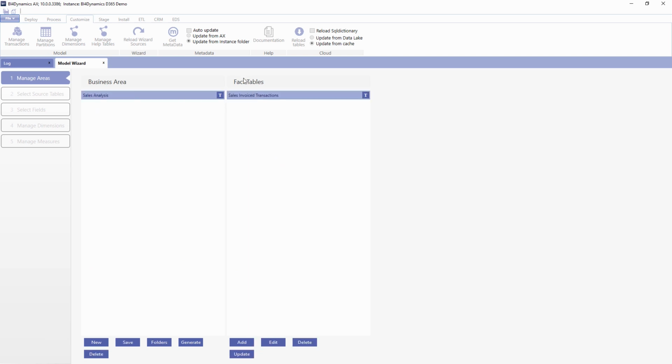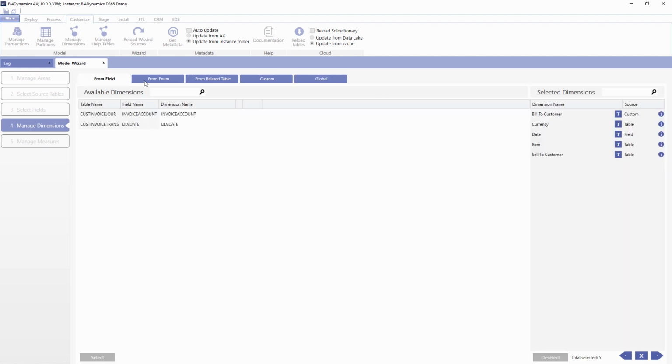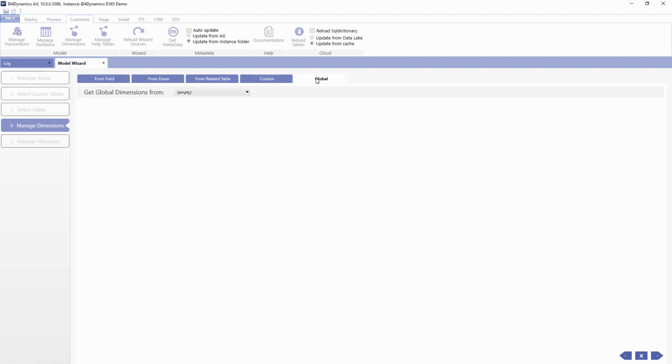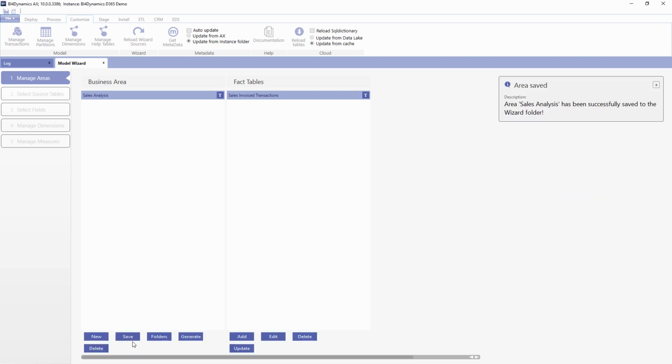So in our model, we choose the transactional table and we go to tab 4. We are not going to add financial dimensions from field enum or custom, related table or custom, but we go to the global tab and choose one transactional table which has the information about the global dimension. How do we know this? You have to know your Dynamics. If you're a BI developer, ask your Dynamics consultant which transactional table, if there are many, holds the information about the global dimensions. They will know. And once this is done, we save and click Generate.